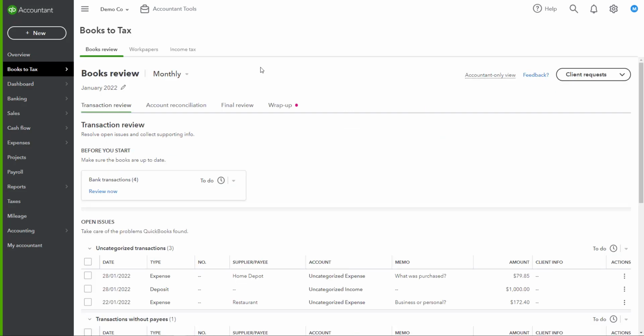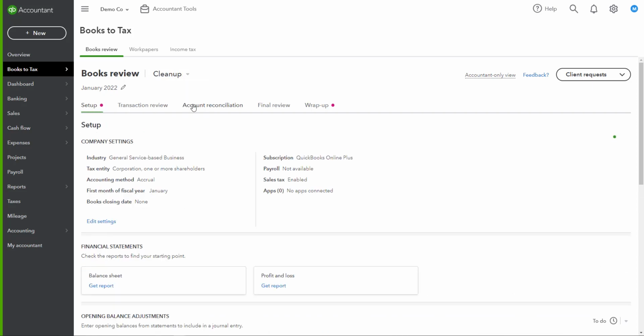Now, the default view is typically going to be monthly, so what I want you to do is click on the monthly drop-down and choose Cleanup, and that way we'll see all three new features: Setup, Wrap-Up, and Client Requests. Let's get started with Setup, and we'll look at the first section, which is Company Settings.